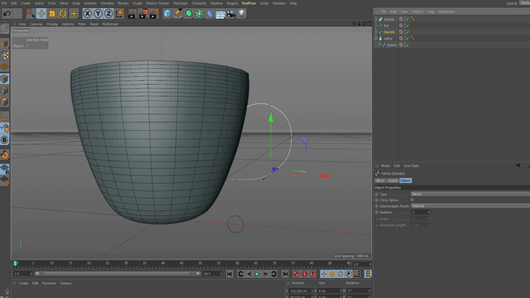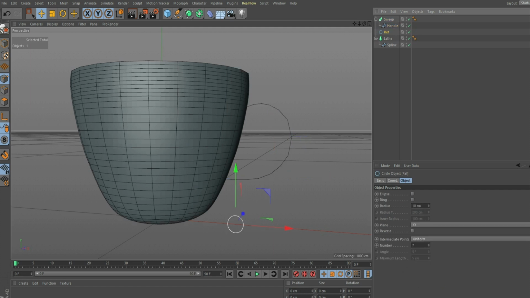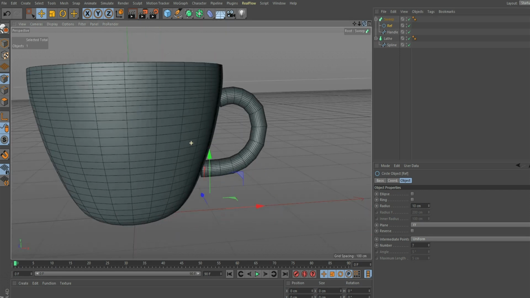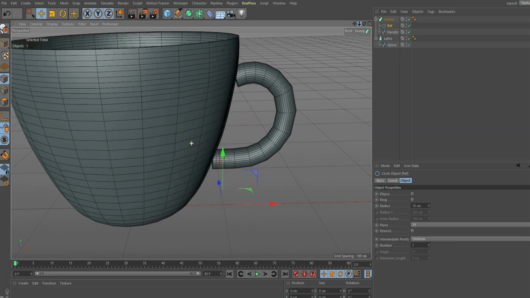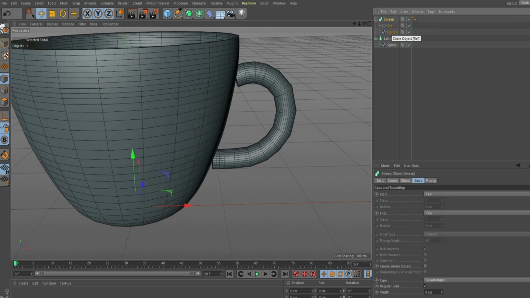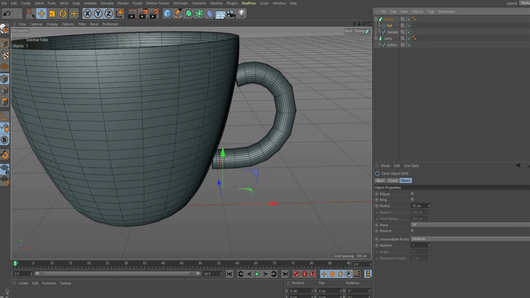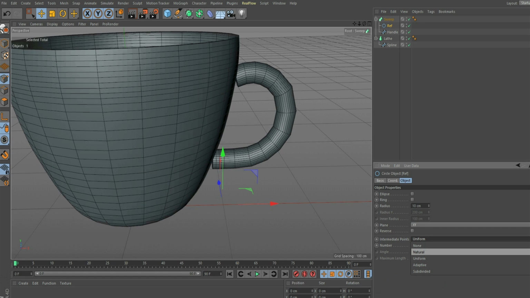So we're going to actually take the handle and place it inside of the sweep. And we're going to use the reference and place it inside of the sweep. And that right there gives us our actual handle. So right now, let's go to our sweep nerve, or actually let's go to the reference and we'll change it from uniform to natural.